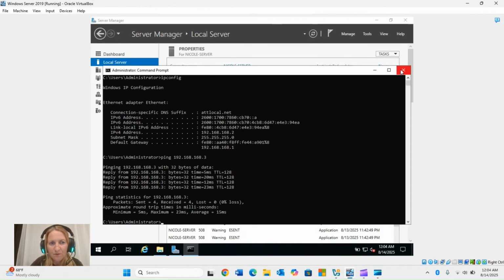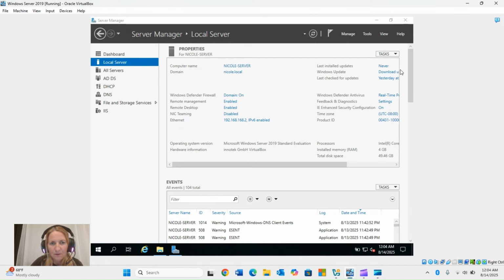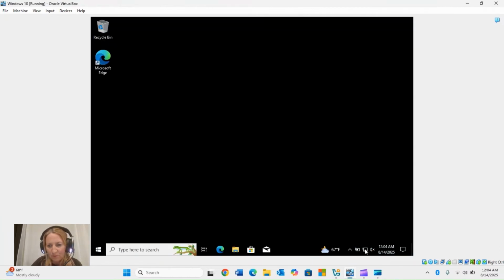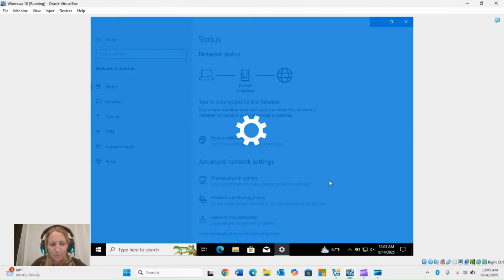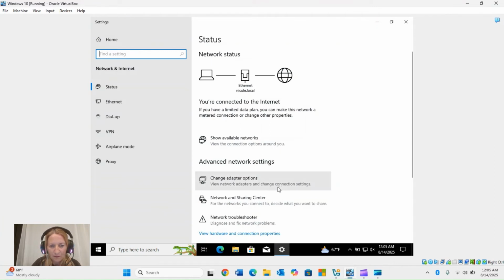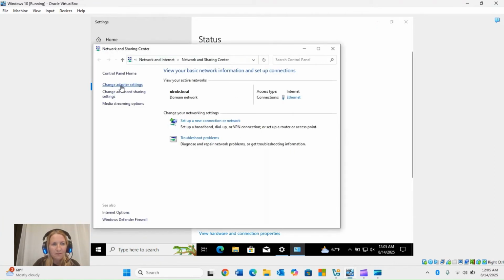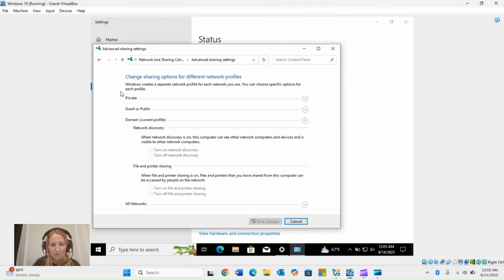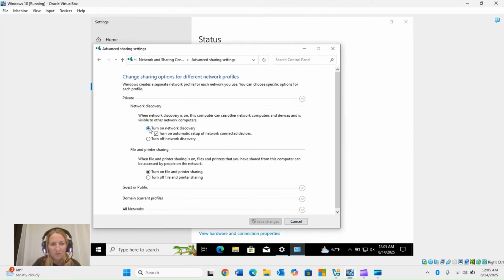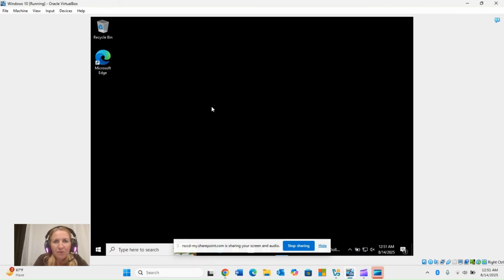Step 2, enable network discovery. In Windows 10, open the network sharing, click change advanced, and here make sure you click on turn on network discovery, and same for file and printing sharing, turn on.